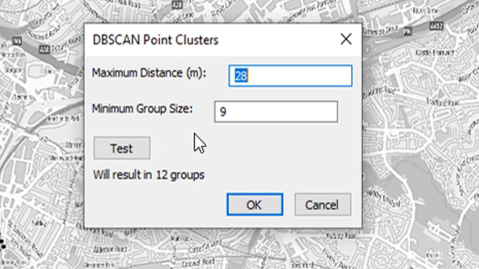So if you want to test different options, let's say I said, all right, the minimum group size to be 5. What that means is that if it does find some clusters, but there's 4 points, it will say that's not big enough. I'm only interested in ones that are 5 or more. So if I bring it down to 5 and hit test, it's telling me there's going to be 31 groups. If you want that, that's fine.